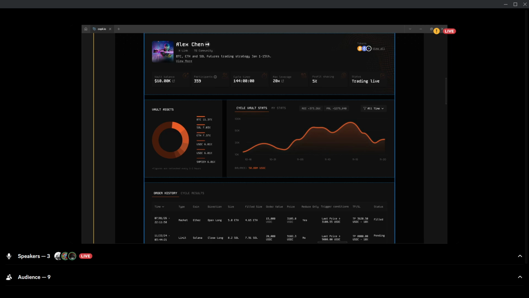Got it. So it's a live dashboard. Based on the trades and movements, automatically we'll see the updates happening here on the vault.